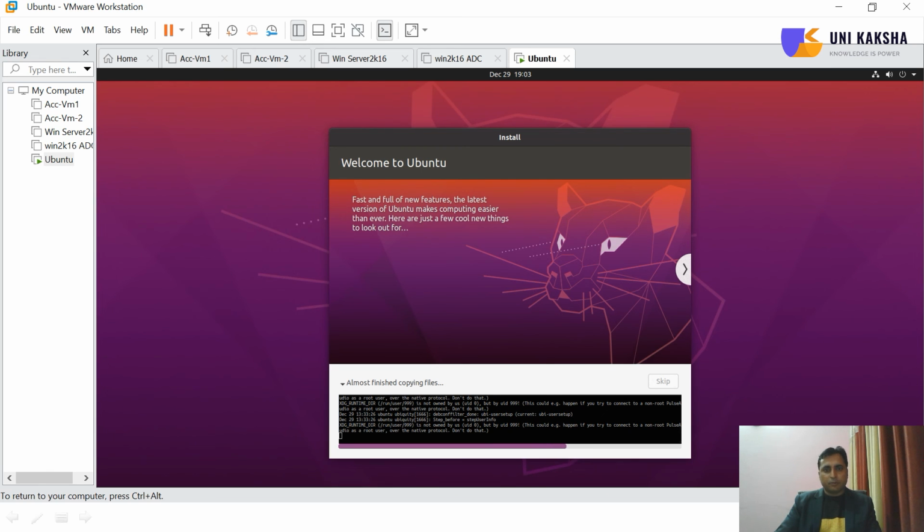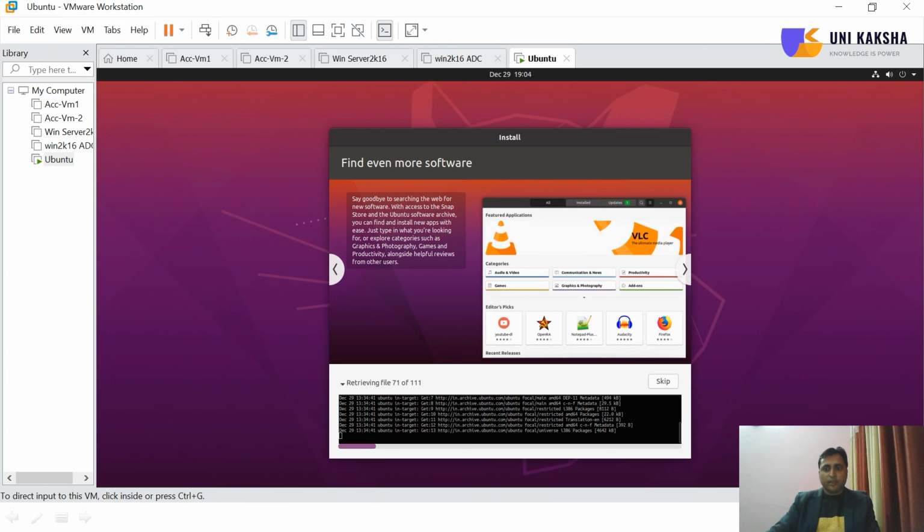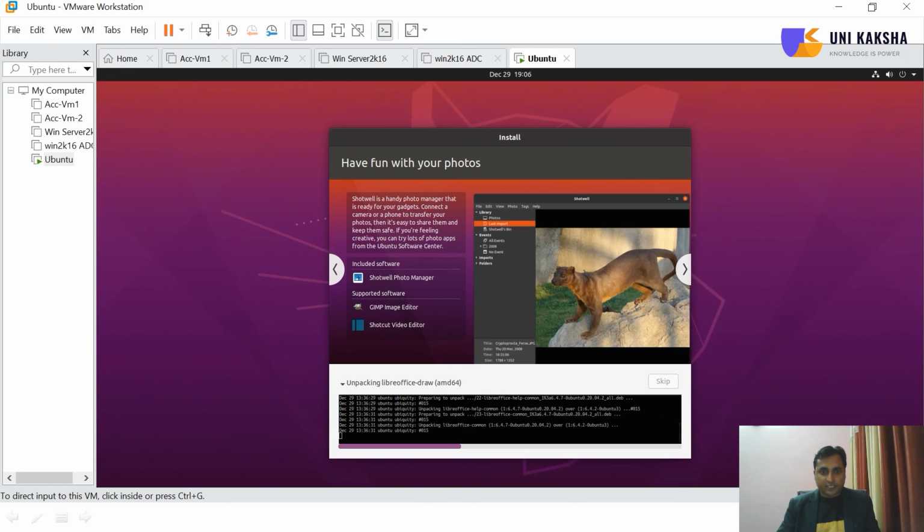So here I'm going to pause the recording. So now it's going to copy the packages. So when it will be completed, then I will resume the recordings. Here VLC is available, so many media players available, Open Office is available. So you can use Ubuntu on your desktop. Now it's installing the LibreOffice.